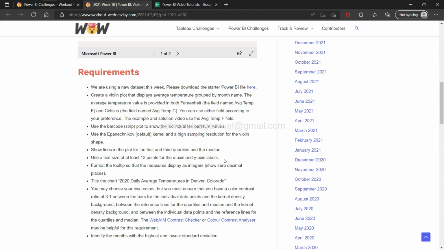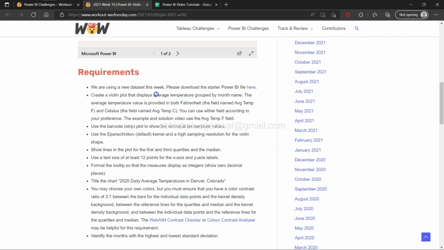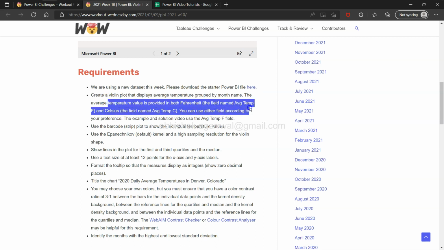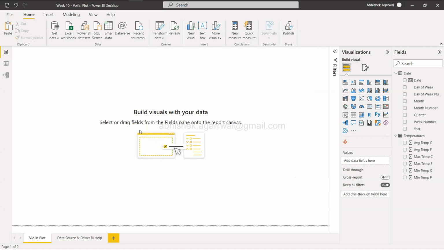So first thing first, we are using this new data set this week. Create a violin plot that displays average temperature grouped by month name. The average temperature value is provided in both Fahrenheit and Celsius. Okay, so that's number one.